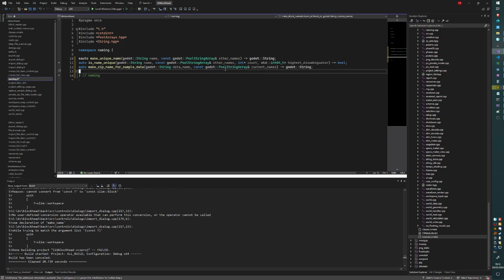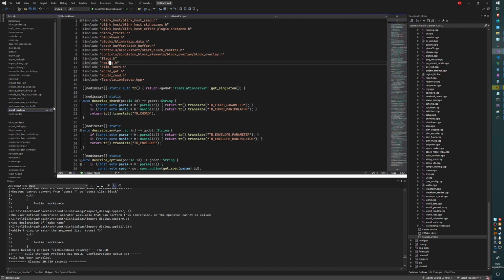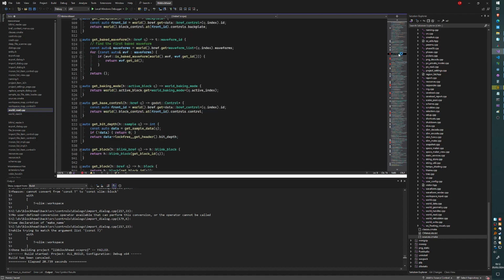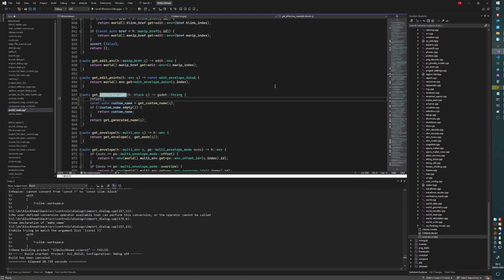Make block name. We'll get block display name. I think that's the idea. Yes. So effective name, return get block. Where is it? Naming, get block display name, QID, get custom name.